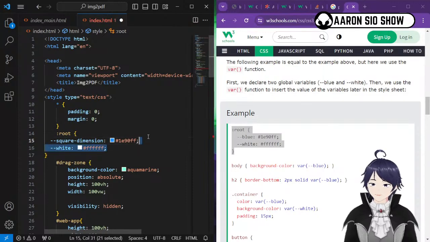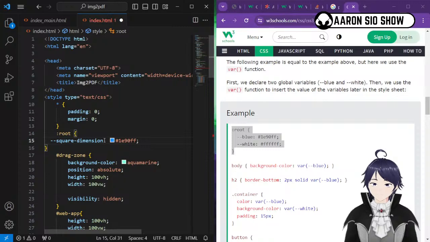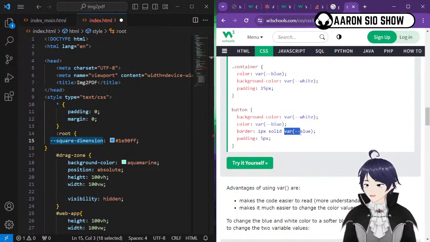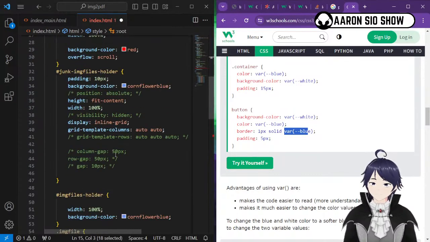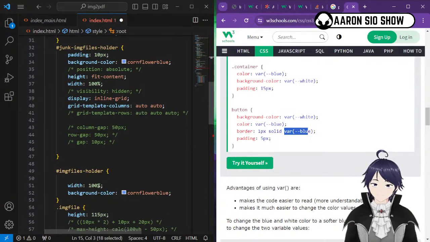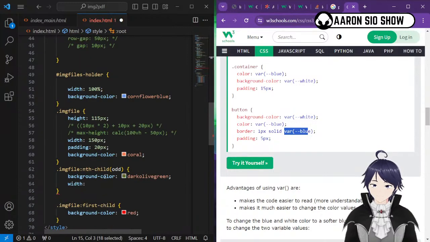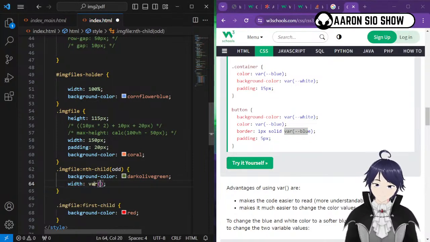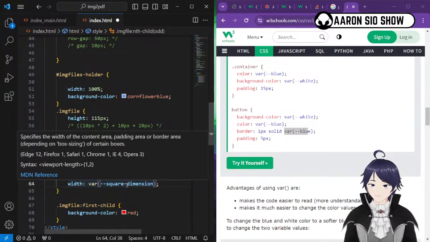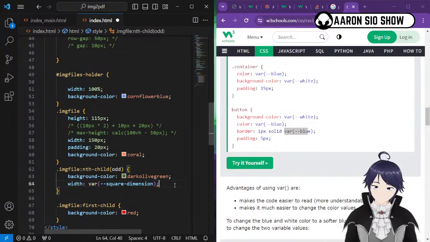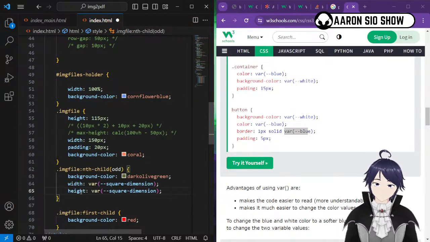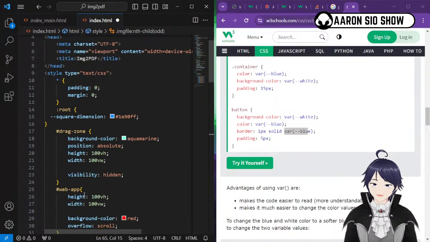Square dimension. So to use this one, we will be, how do you use this? So var, okay. Like that. We are also using the same value for the height.